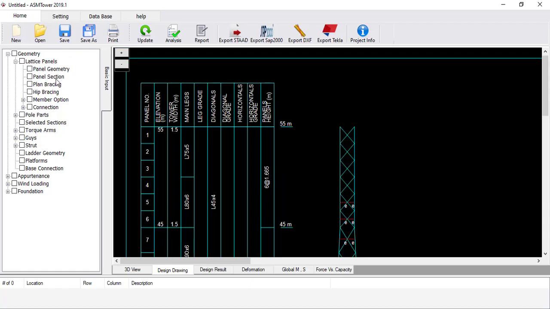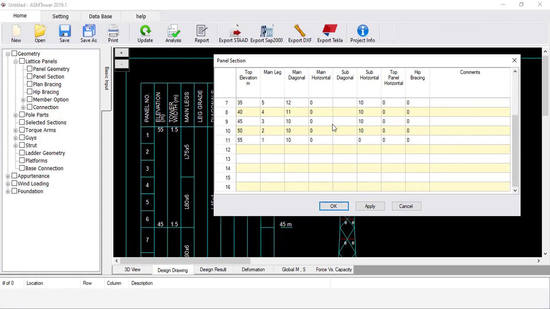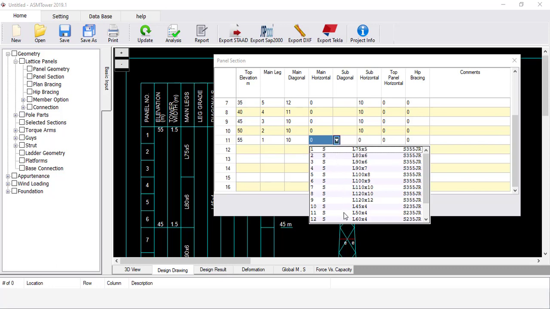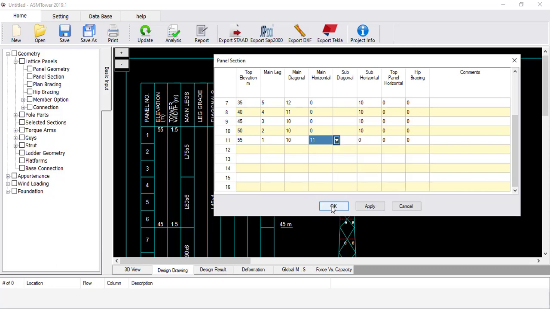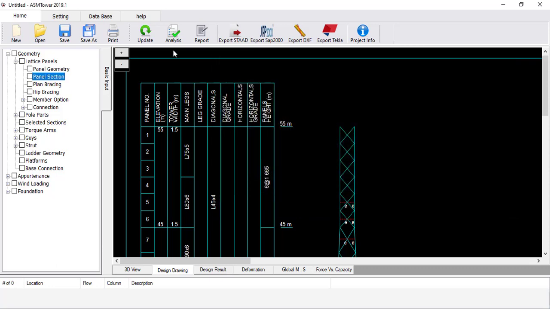Reopen the panel section dialog. In the main horizontal, select a 50 times 4 angle. Click OK. Click Update to refresh the drawing. The main horizontal is added to the 3 panels where they are grouped together in the last row. We want to edit it to allow it to be added only to the last panel.